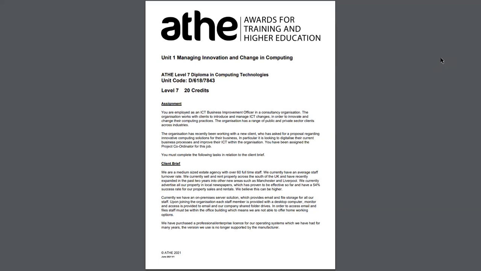Currently, we have an on-premises server solution which provides email and file storage for all our staff. Upon joining the organization, each staff member is provided with a desktop computer, monitor, and access to email and company shared folder drives. In order to access email and files, staff must be within the office building, which means we are not able to offer a home working option. We have purchased a professional enterprise license for our operating system, which we have had for many years. The version we use is no longer supported by the manufacturer.